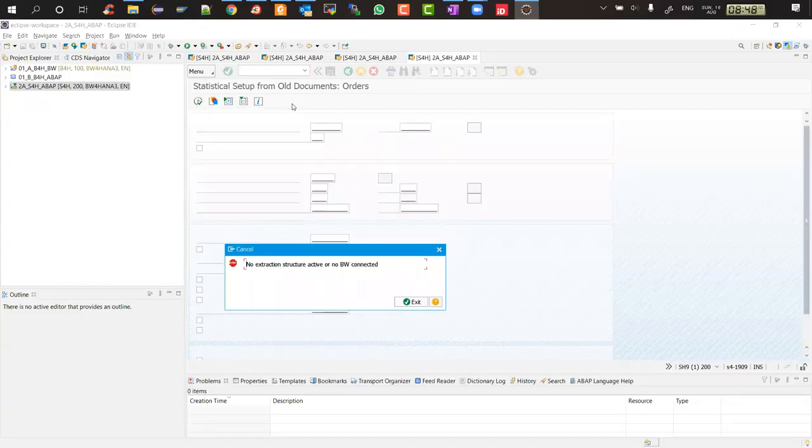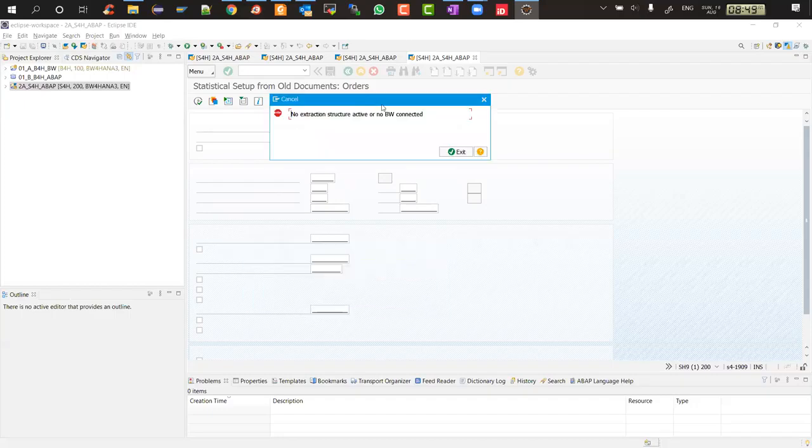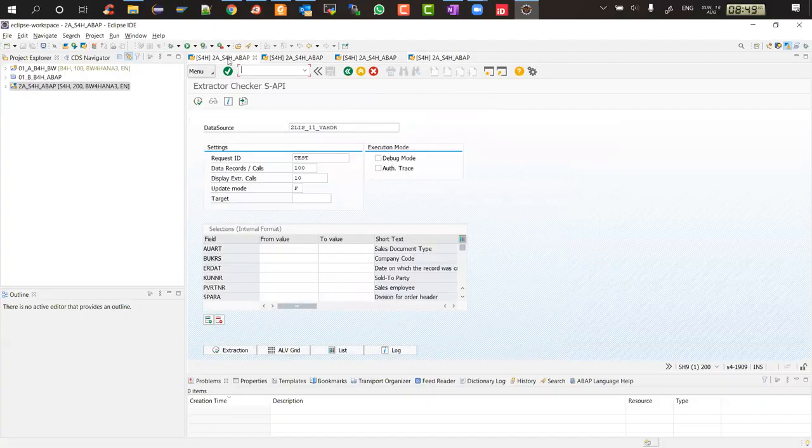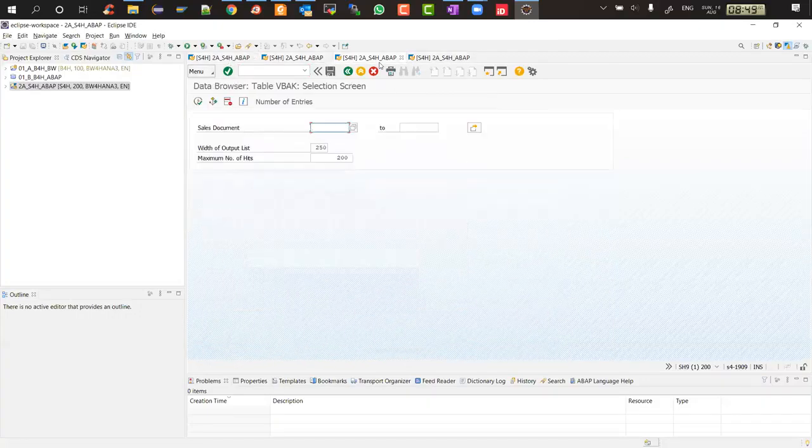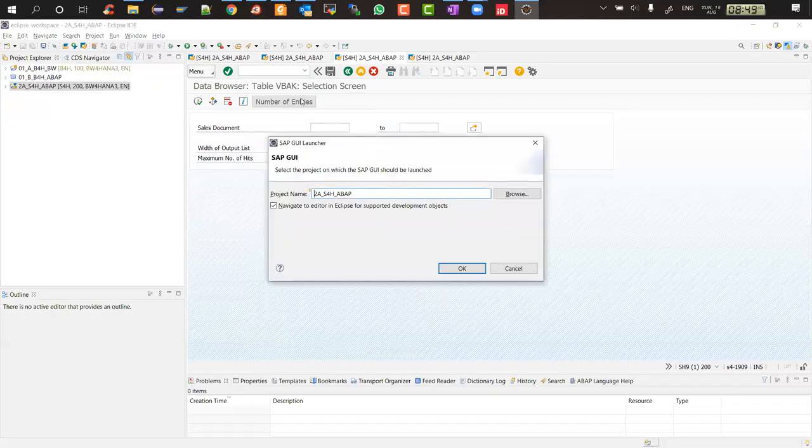Oh, it says no extract structure active or no BW connected. So it is not allowing me to fill the setup table. Why? What's wrong? Akshay, what's the problem? Or Soresh, what's the problem? Why is it not allowing me? So you need to go to LBW. You need to check whether it is activated down there or not. If it is not activated, yeah, I activated right in front of you, right? No, you just go to LBW.